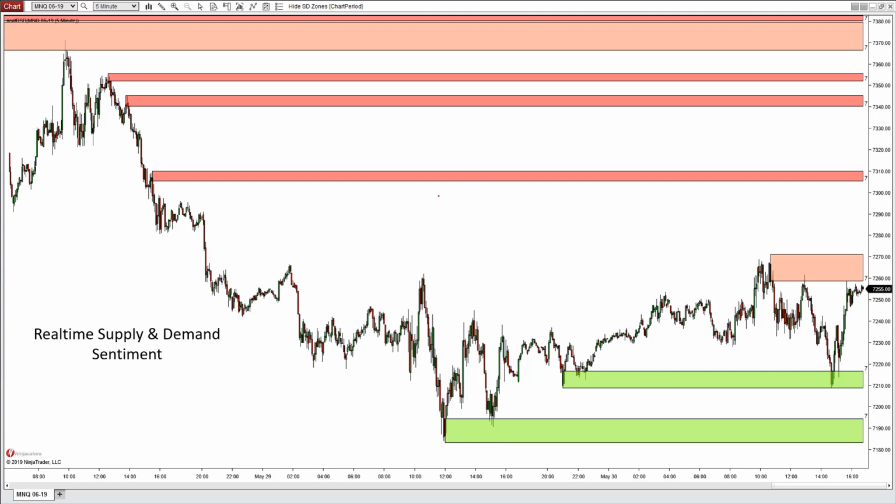Sentiment. So if you come into a market here and you see a lot of these red zones, this is indicating a pretty bearish market. Conversely, if you see a lot of green zones, that's indicating a very bullish market. Now, if you see a mix of it, you can indicate probably a little bit of a range bound market.